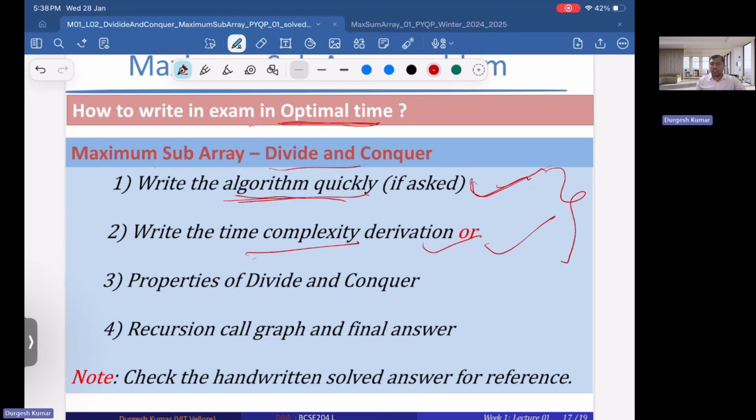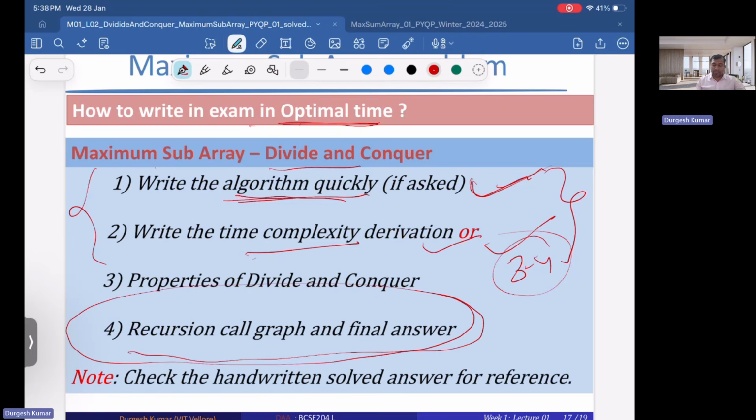So one part of the question is done. So you will easily score 3 to 4 marks in the minimal time. Then you have to write the recursive call graph and the final answer. This will take some time, and that's why 6 to 7 marks is allotted here.